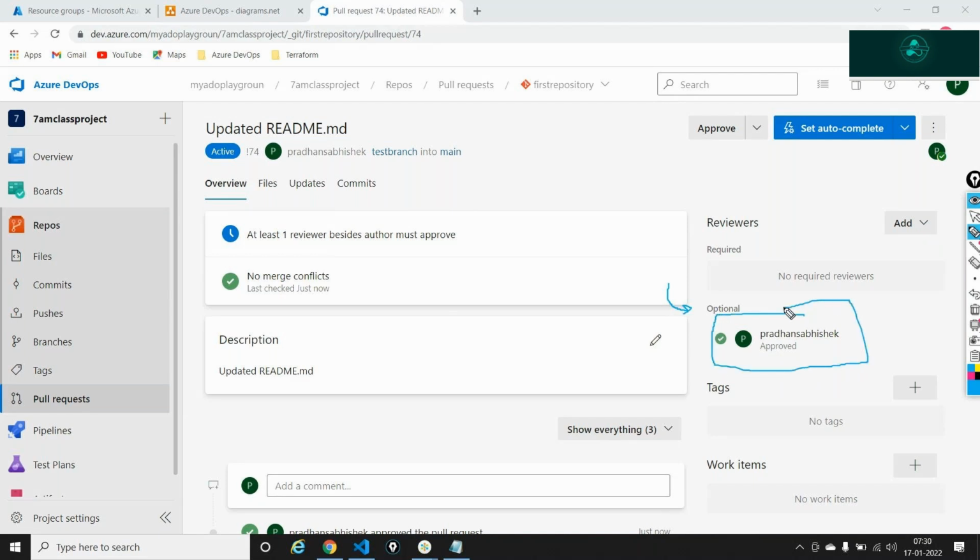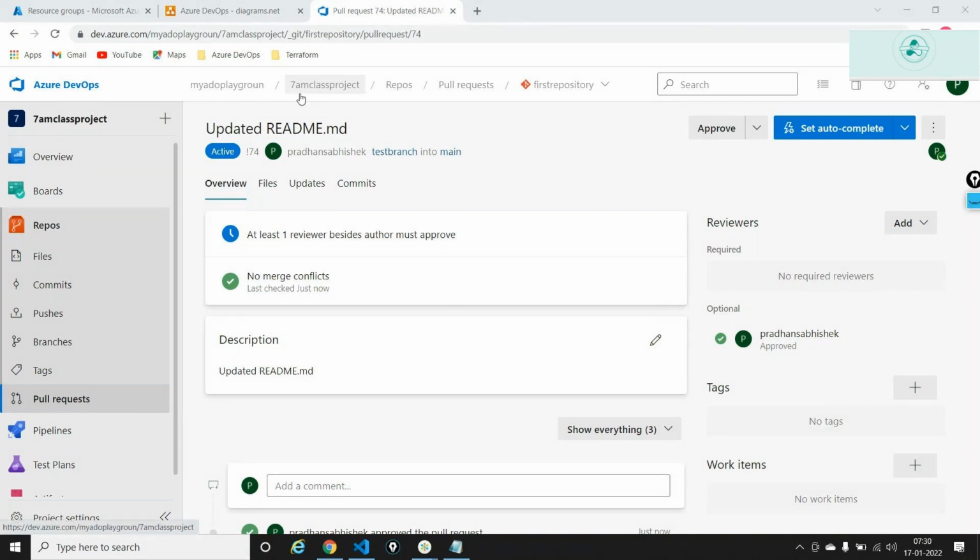My approval is still not valid. It still says that at least one reviewer besides the author must approve this. So I am the author of this change and I cannot approve it. I need someone like a technical lead to approve this change so that the main branch can be updated. This is the terminology I'm getting into. So the main branch can be updated.